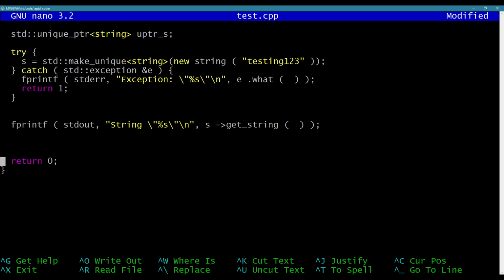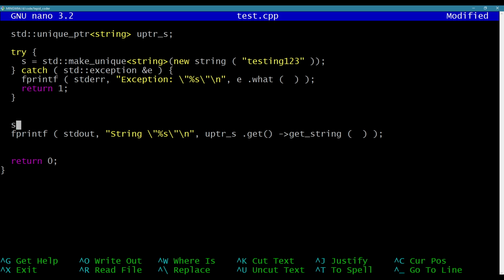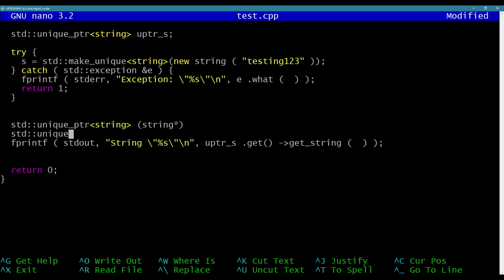Down here, I shouldn't need to do this anymore. But over here, what I'm going to need to do, where is it? Right here. So uptr_s, you do .get, and that gets the actual string inside of it. So right now what I have is a std::unique_ptr of some type, and the type is string, so it's holding a string pointer for me internally. And when I call get on the unique pointer, that returns the underlying type right here. It's going to return the string pointer. And because it's a string pointer, I have to use the arrow operator. So that's what's happening there.